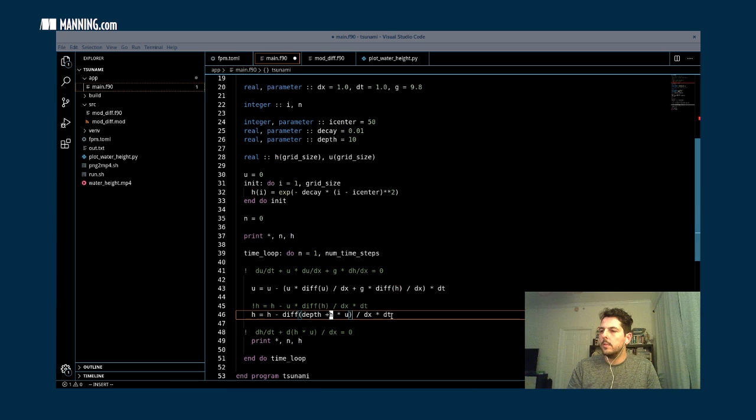And here we need to do depth plus h mean. But you know what? Now I realize that if depth is constant, then it doesn't matter inside the finite difference. So I don't think this will affect our solution.